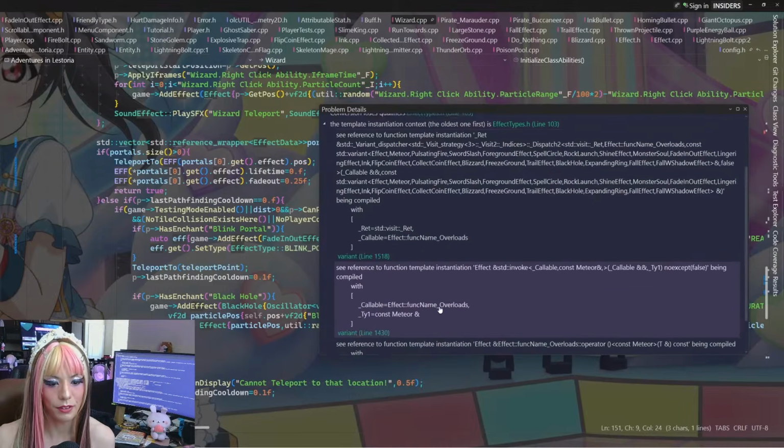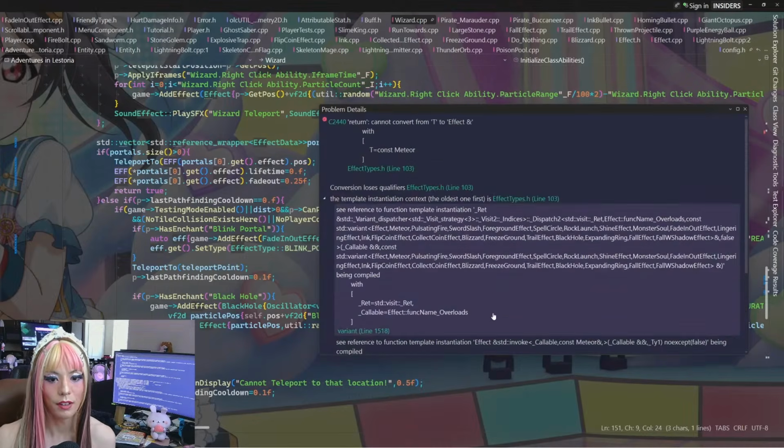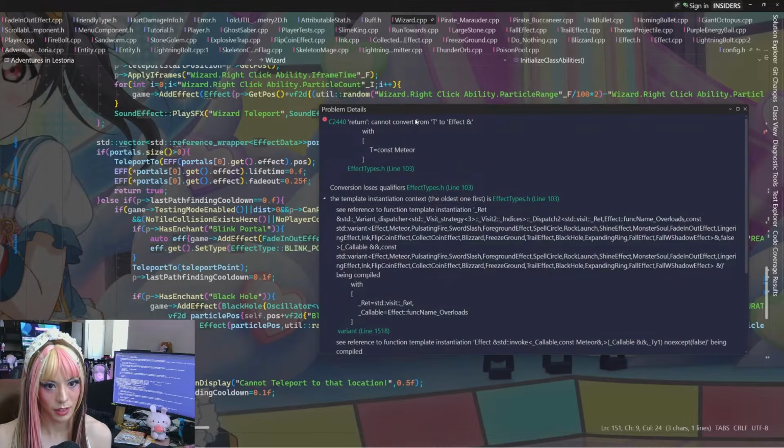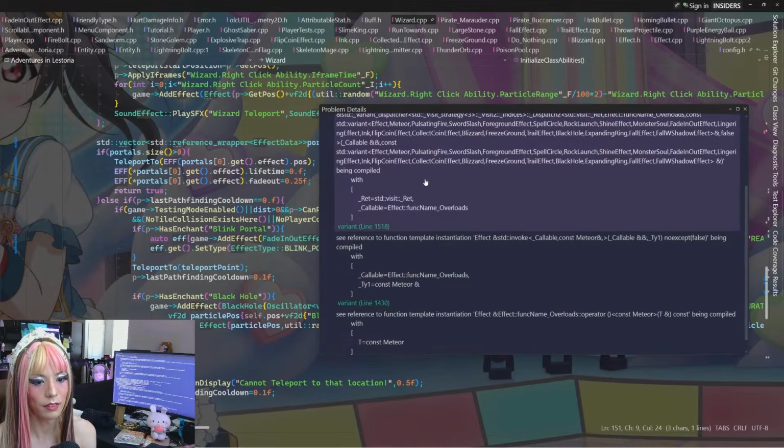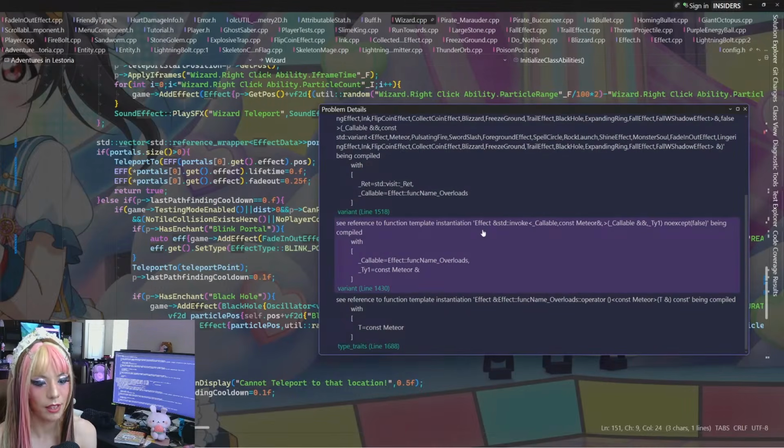This is for effect types line 103. Cannot convert from T to effect reference. Const meteor. Okay.